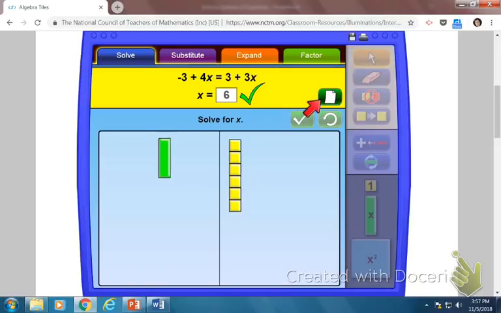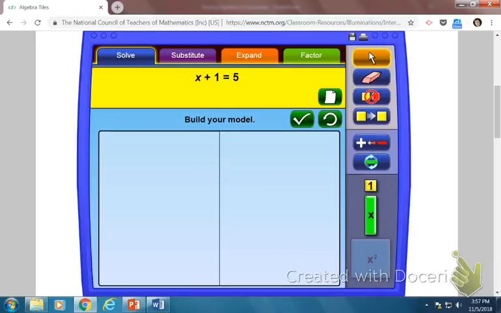Alright, so to scratch it and try a new one, I'm going to press this green button, or this new piece of paper. And now I've got something a little bit more simple. X plus 1 equals 5. Let's show the model.